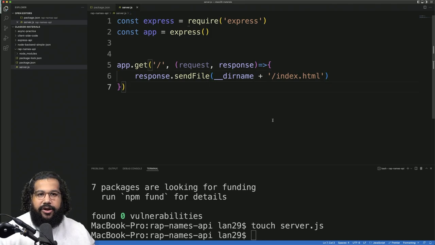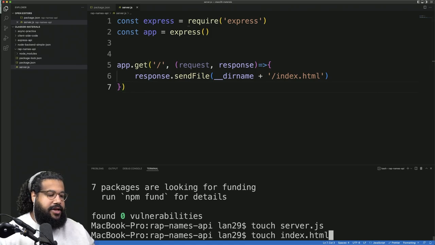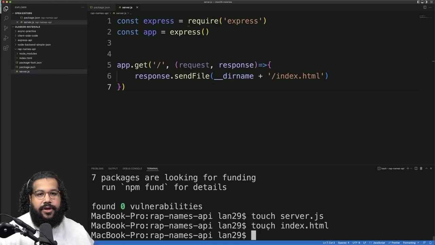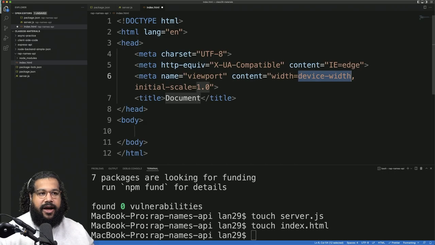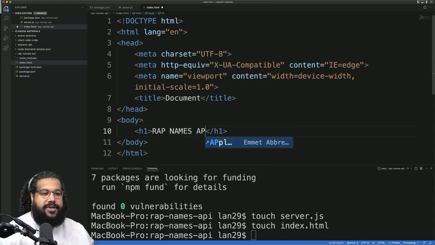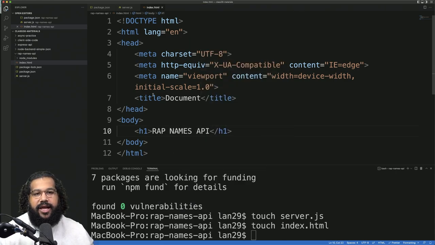But I don't actually have the index.html file yet, so let's create that. How can I create a file? Just like a normal HTML file. Touch index.html, beautiful. We'll see that I created my index.html file here. Let's set this up. I'll select HTML5, and then I'll put an H1 in here that says wrap names API. Cool. So now I have an HTML file in the same directory as my server.js.